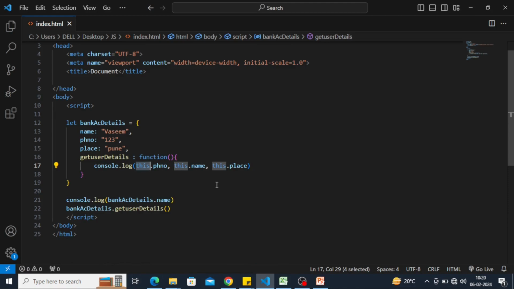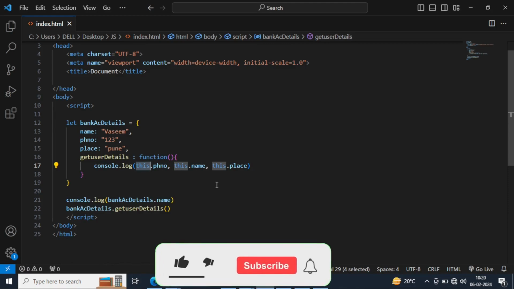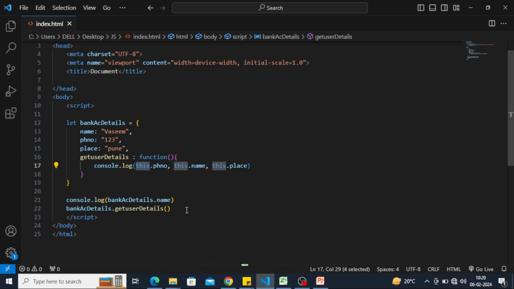So this is all about the this keyword which is used in the method, and we will be using this concept in our next tutorial. That is, we'll go through class functionality.